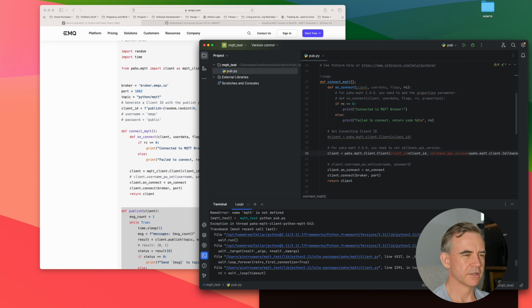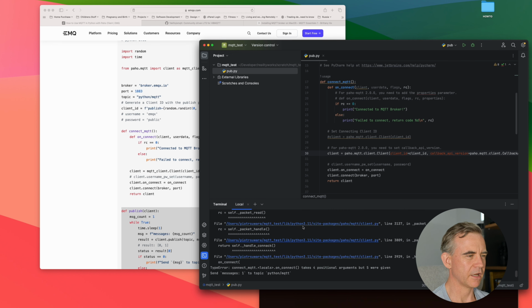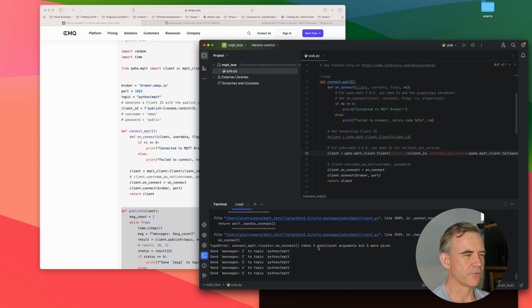What did it not like? In bootstrap self run. Traceback. Exception in thread. What is the exception? Self.packet handle. Handle connect. Connect acknowledge would be it. On connect. Okay, connect MQTT locals.on_connect. That's interesting. It takes 4 positional arguments, but 5 were given. On connect. Okay, interesting. Not sure what that is. Would have to look it up.